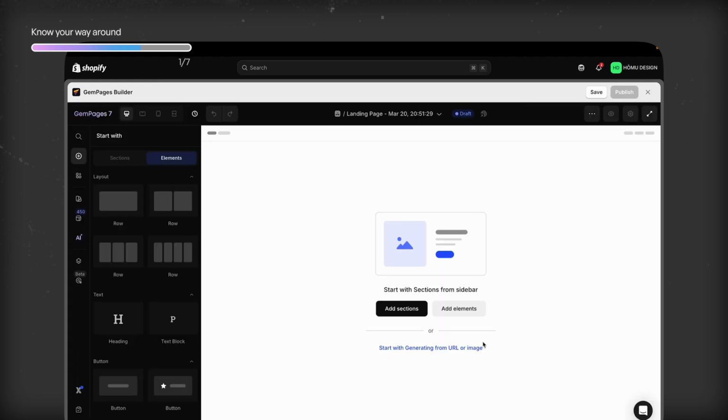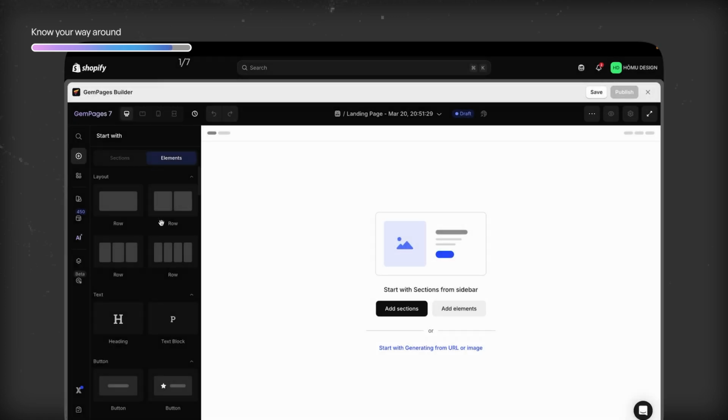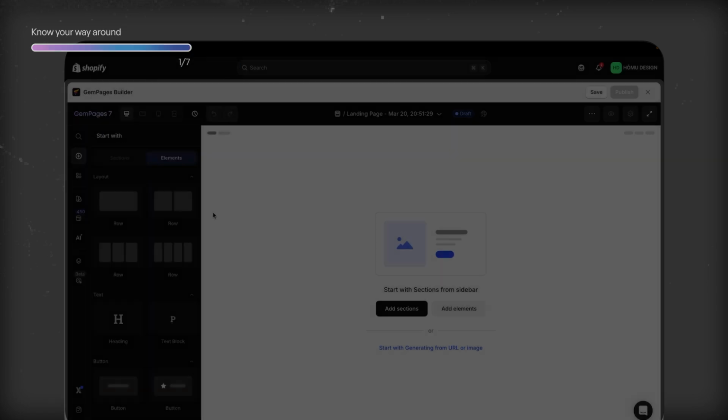Essentially, this is where you're going to be building your page. So to take you through the interface, I'm going to call this the canvas. And why is it called the canvas? Because this is the main area where we're going to be building the page. Over here on the left, this is where you're going to get the elements of that page. So essentially, you have to drag and drop it into the canvas.